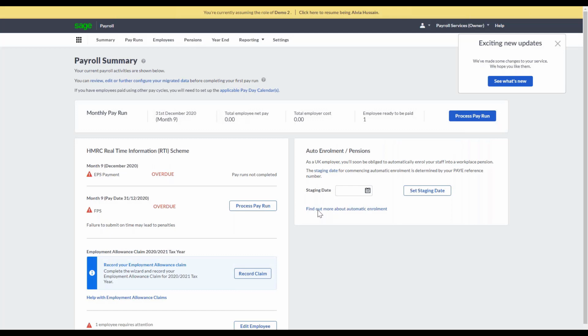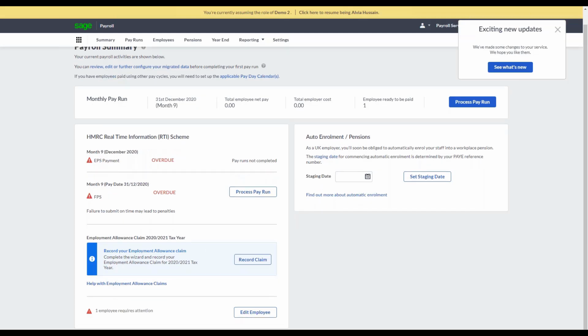So now from here, what you'll be able to see is a summary. Within the actual payroll summary, you'll be able to process a pay run. On the left-hand side, you'll be able to see your HMRC real-time information. So you'll be able to see your EPS, your FPS. Then you'll be able to record your employment allowance claim for the new tax year.